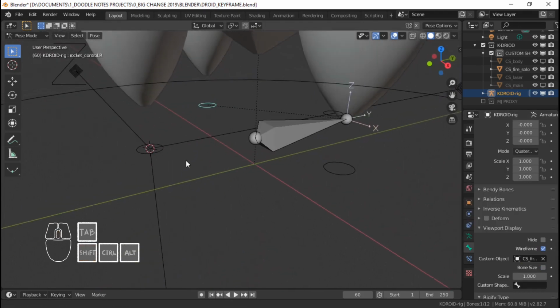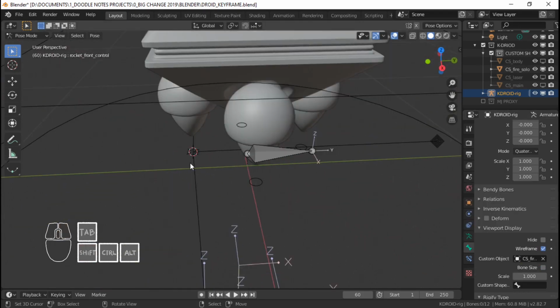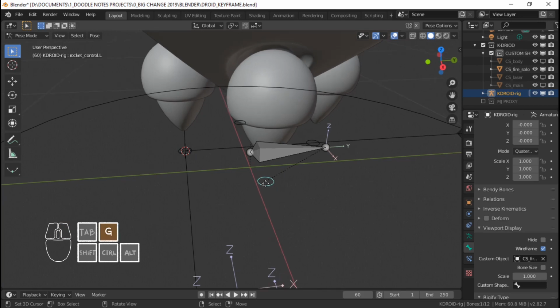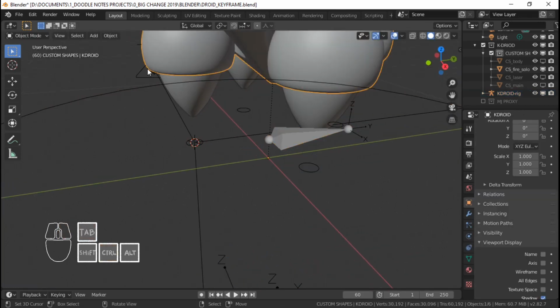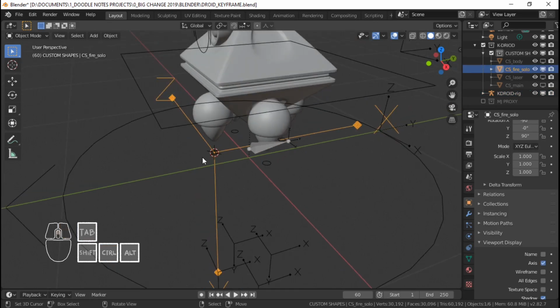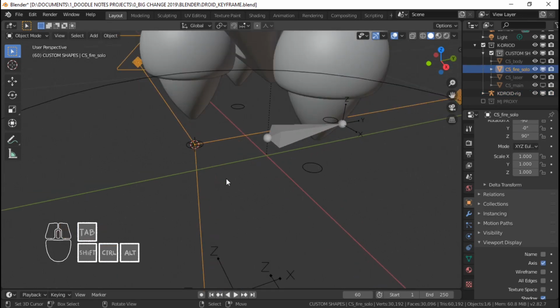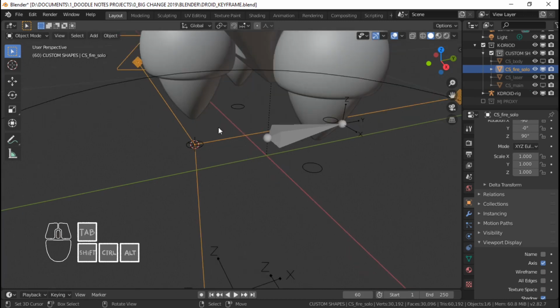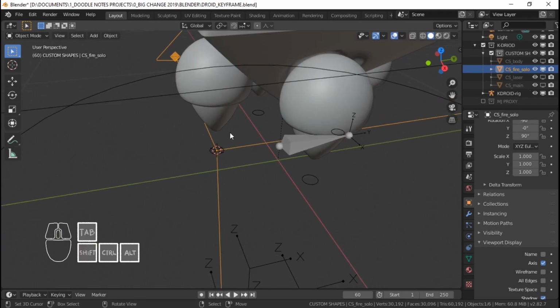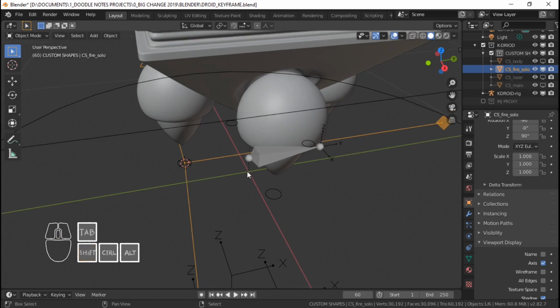So yeah, I used one custom shape for the solo fire controllers here, because I don't really need to make other objects as reference for it, because they all have the same orientation anyways. So choosing just one of these objects as the custom shape won't really be a big issue. So yeah, that's why I used just one custom shape for that.